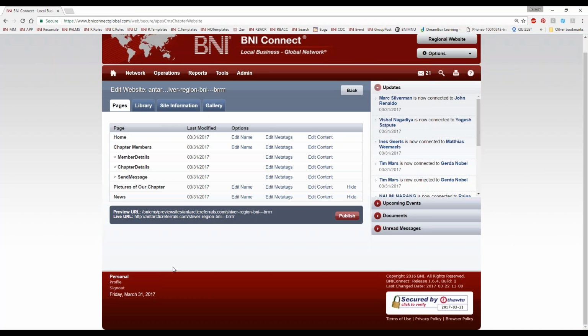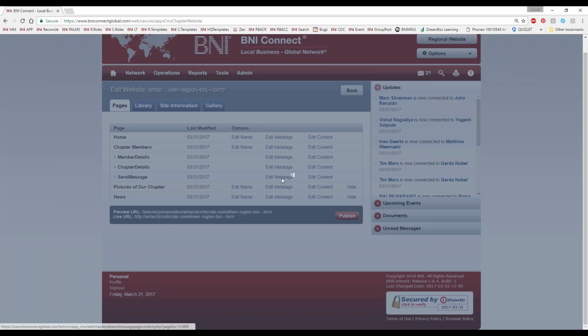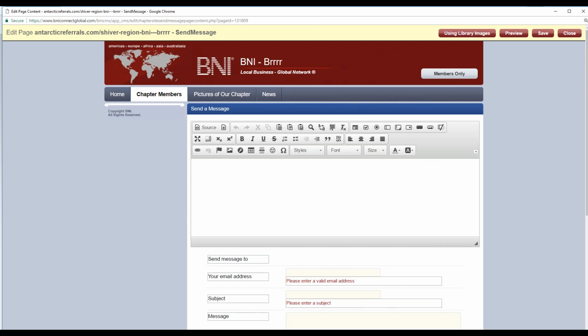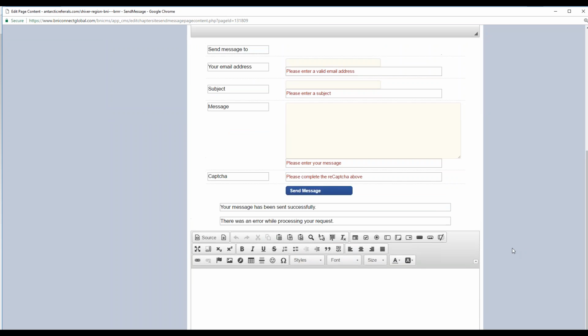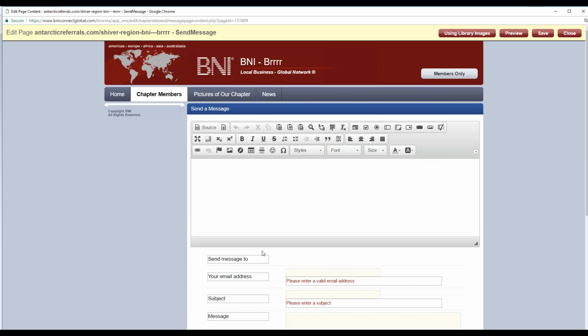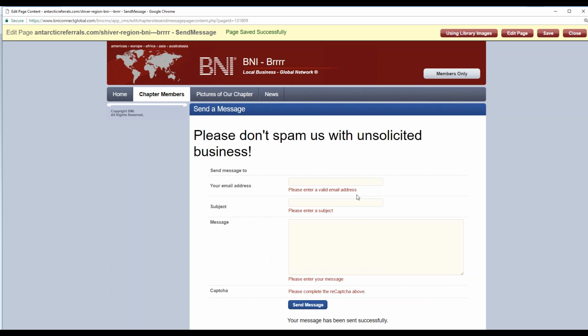Now, you can also edit other pages in here, for example, the send message page, if I wanted to edit the content there. Different pages will have different areas that you can edit. Not all of them can you edit. This has the send message stuff in the middle. You can't really edit any of that, but you can edit basically the header. Now I can put something in, like maybe I want to say, please don't spam us with unsolicited business. Right, and I can go ahead and save that, and this is what it's going to end up looking like.